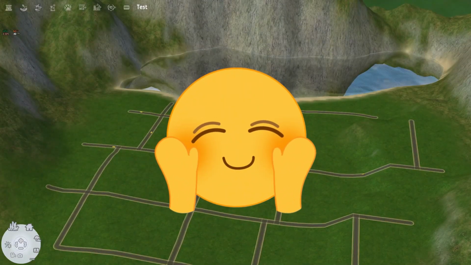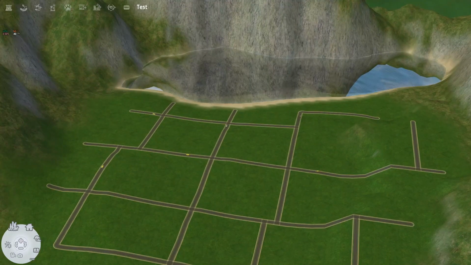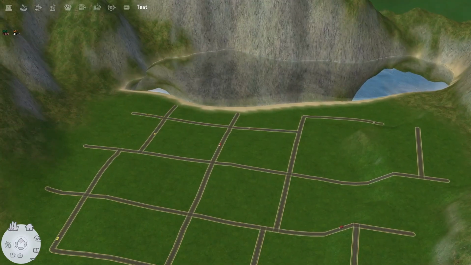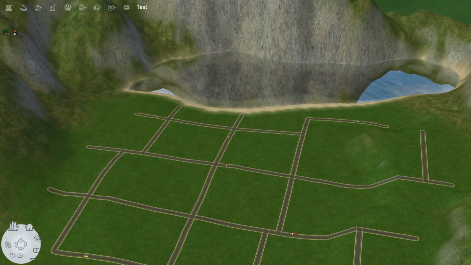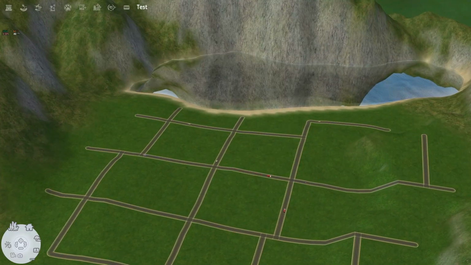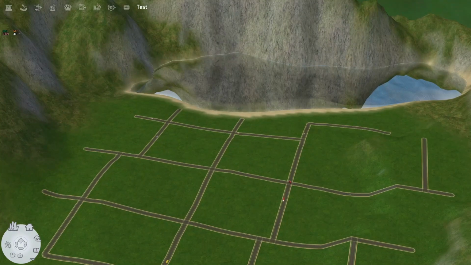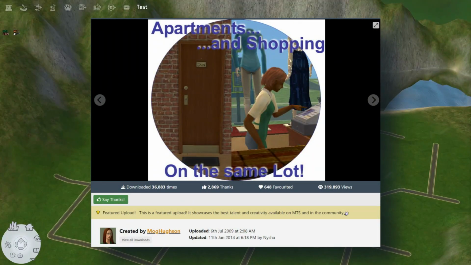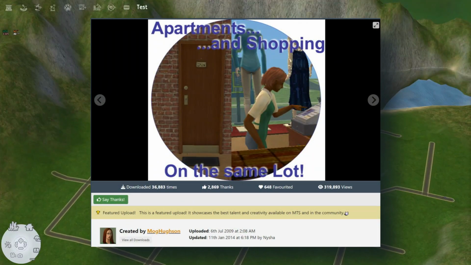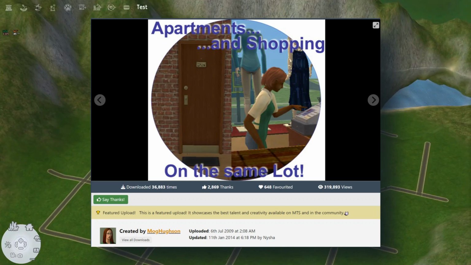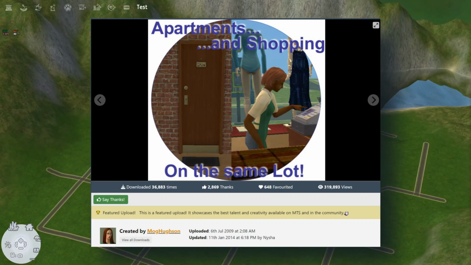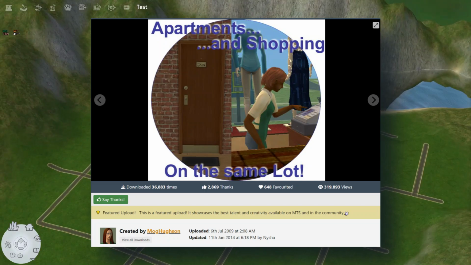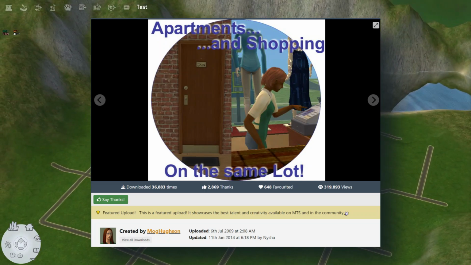Hello, I just wanted to pop on here and make a quick tutorial on how I'm able to do multi-purpose apartment lots, meaning we can have apartments and, in this example, a clothing store on the same lot. So the mod we want to download is Apartments and Shopping by Mog Hugson, I believe is his name. I'll link that in the description, but basically you just need to pop that into your downloads folder, and that is the mod that will allow us to do what we're about to do.